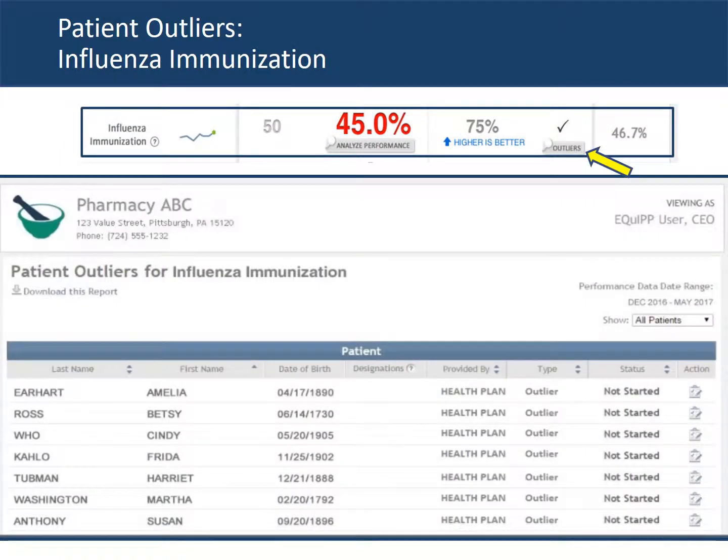When you go back and return to the performance dashboard, you can then click on the outlier button. Then your outliers, those folks that have not had the flu vaccine, will display. You can see their last name, first name, date of birth, the plan that has provided the information, and then you have the option to address them using the action clipboard. Click on the action clipboard and you will see choices to document your intervention.